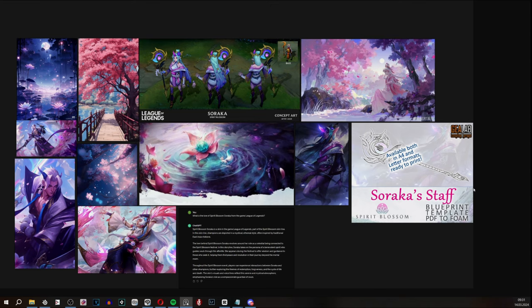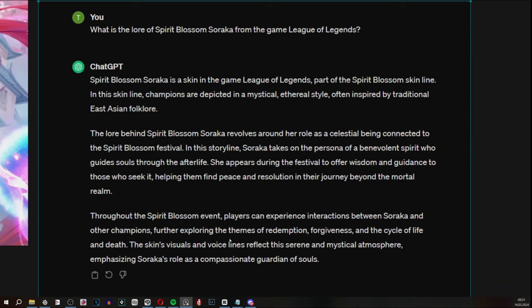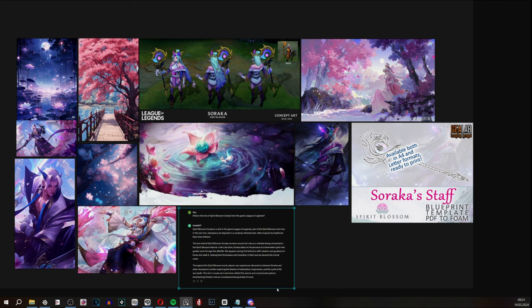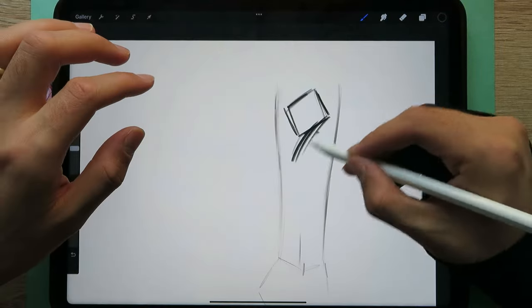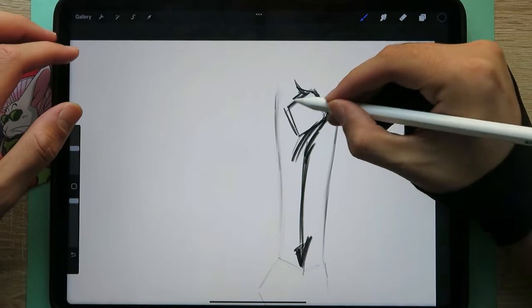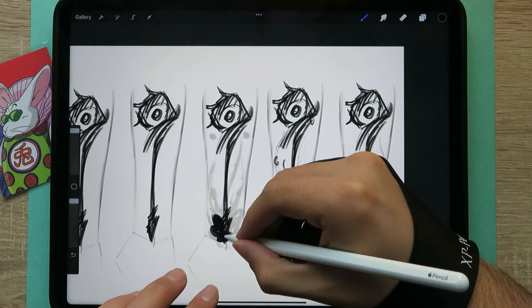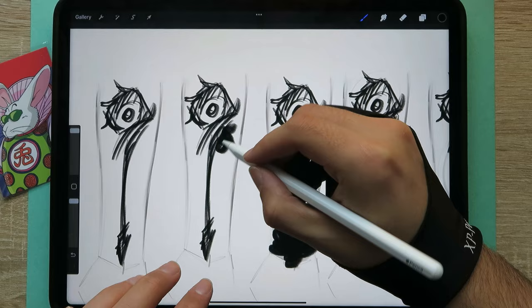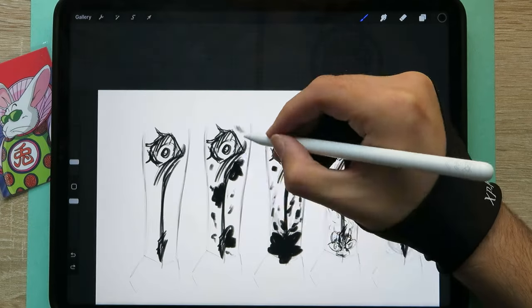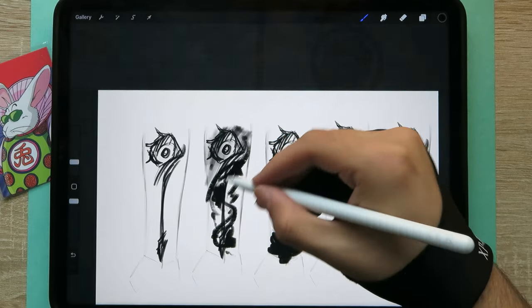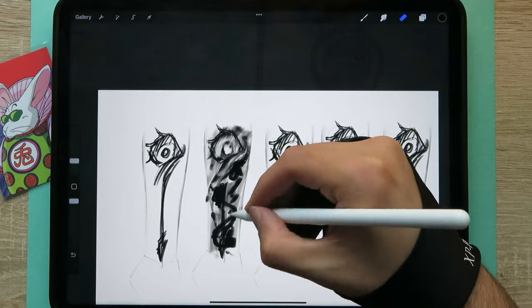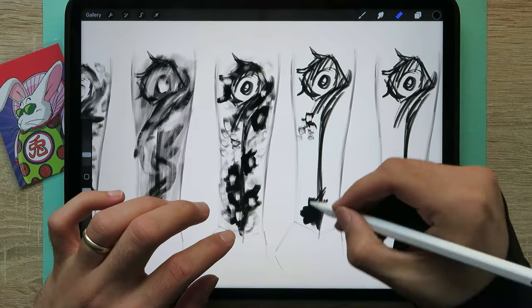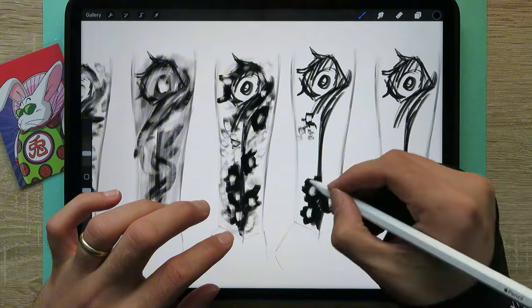So I finished collecting reference, and I also looked into the lore of Spirit Blossom Soraka. And now we can get to thumbnailing. For thumbnailing, I just want to try stuff out and make fast iterations, so my brain can start generating better and better ideas. The main thing I'm focusing on is a good composition and movement. For me, movement is really important, and I think that's something that describes my art. I like lots of movement and energy in it.